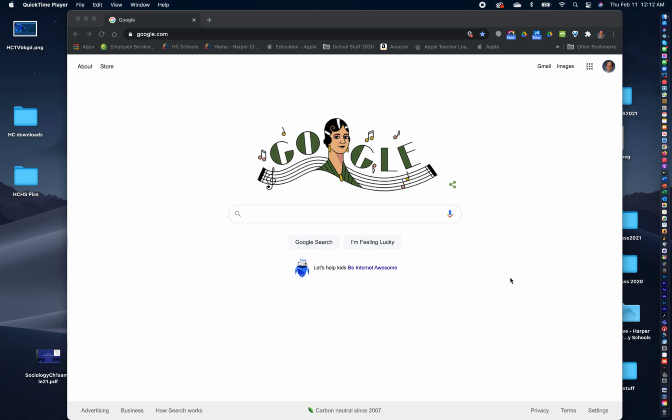Google Sites is part of your Google Apps for Education, and it is very easy to use. So don't be intimidated at all in making your first website using Google Sites. Quite frankly, they use it with elementary students. They use it with middle school students all the time making websites. So it should be very easy for you also to do this.